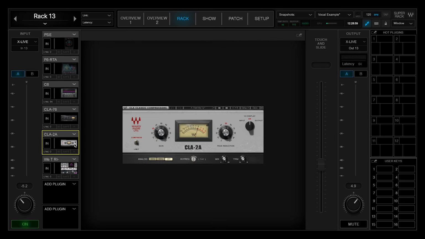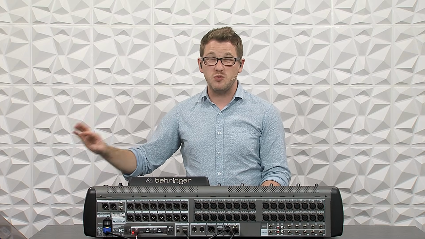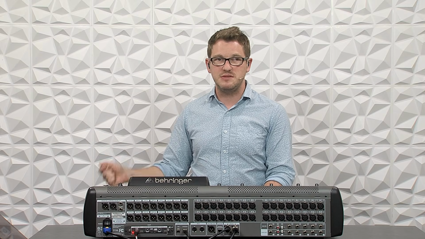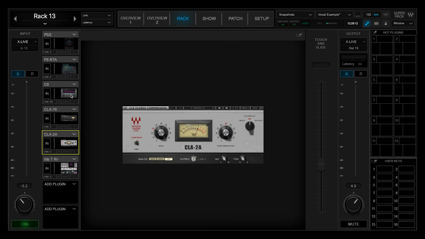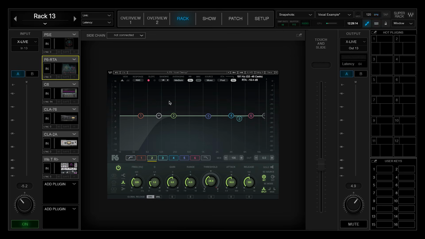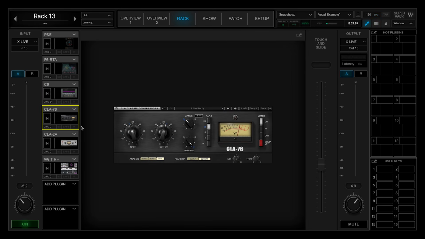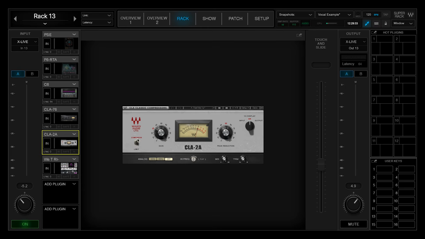So my CLA-2A, I am usually aiming for about 1 to maybe 2 dB of compression at the very loudest notes when a singer is singing his loudest or her loudest. So throughout all of this, I have my F6, which is just doing a little bit of cleanup. My C6, I'm usually between 3 to 6 dB of gain reduction, depending on where they are, how loud they are singing. My CLA-76, this is going to be anywhere from 3 dB to 10 dB of gain reduction. And my CLA-2A, again, is sitting at 1 to maybe 2 dB of gain reduction.